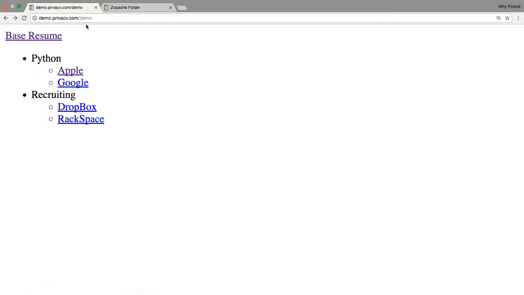So here we have a family of resumes. We're going to have my base resume. It's structured as a tree. You can make the tree as big as you want. Inside the Python resume, there's going to be one resume for Apple, another for Google. And inside my recruiting resume, there's going to be one for Dropbox and one for Rackspace. So let's take a look at my base resume.